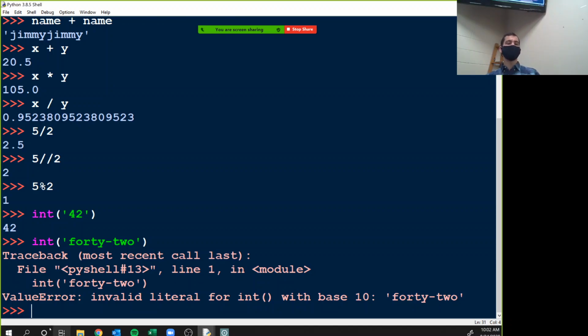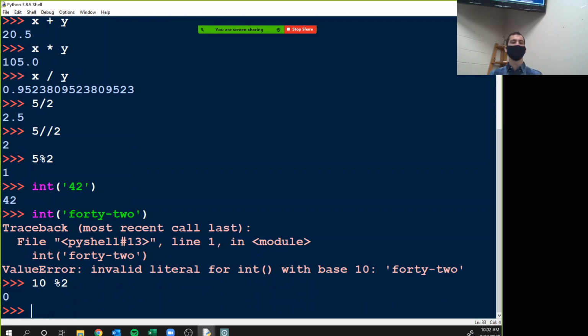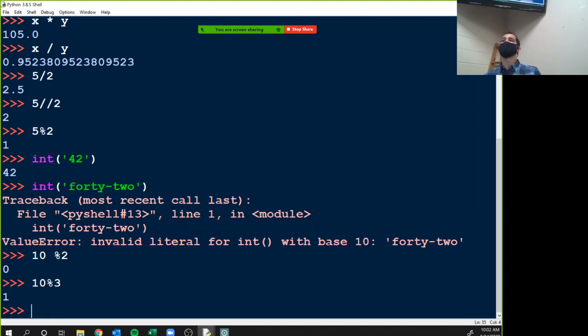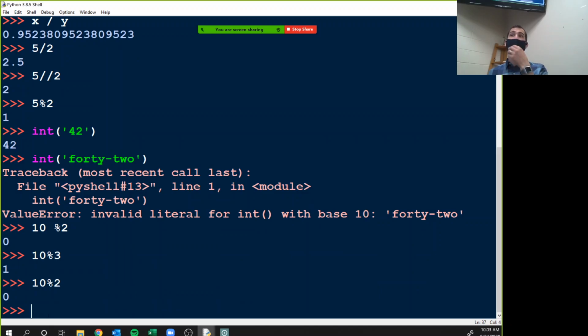Yes, percent sign is the remainder. So anything that is 10 percent sign 2 will give us 0. Now, if we did 10 percent sign 3, what would the answer be? It's 1. Because 3 goes into 10 how many times? With how many left over? Exactly. So while you can use this to determine if something's even or odd, you can also determine if something is a multiple of something else.